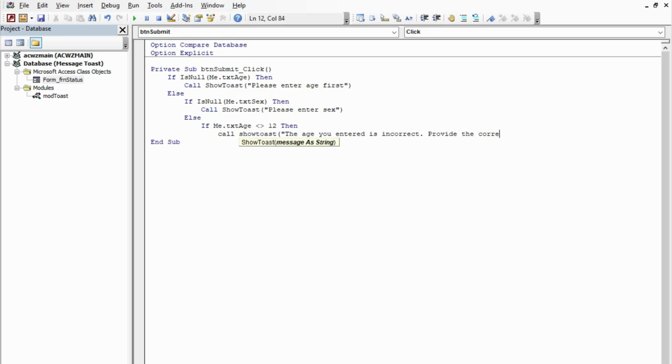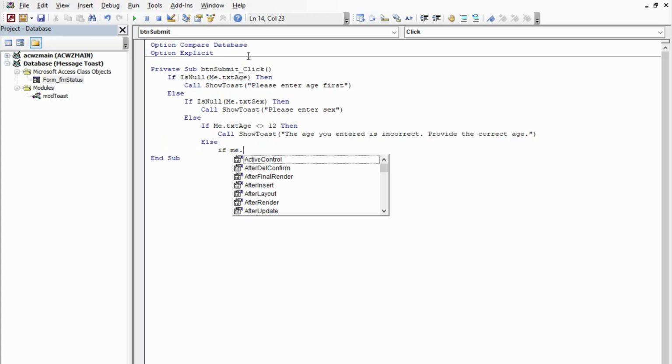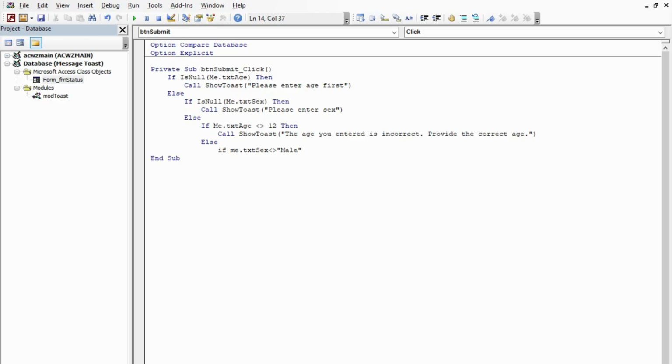Provide the correct age. Else, if main.txt sex is not equal to, let's say, male, then call show toast. You see, let me draw your attention here.